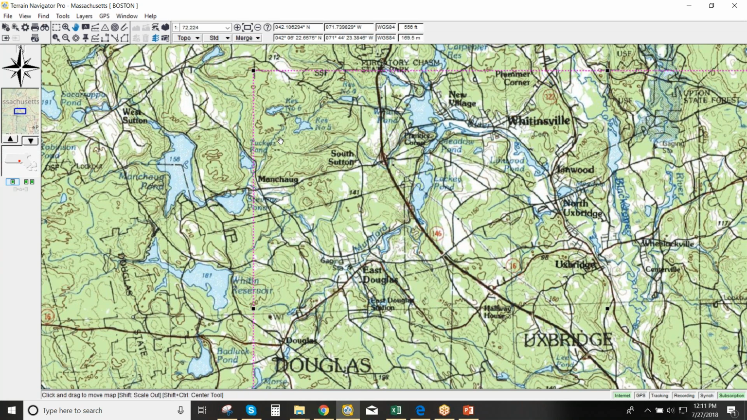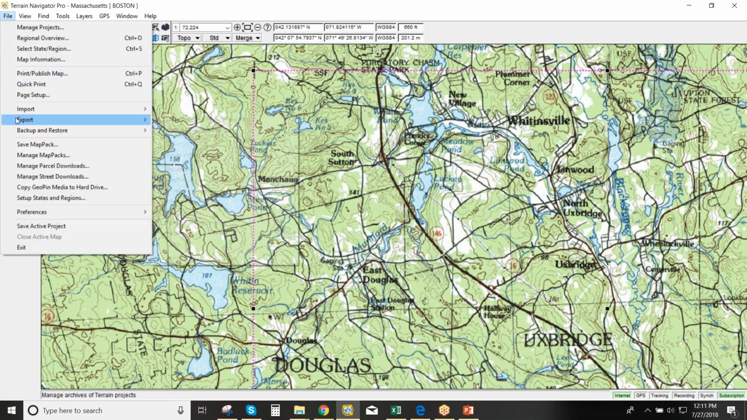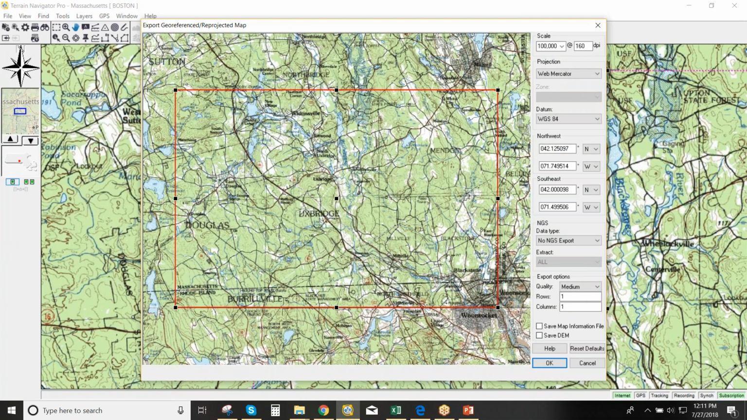That's a great shortcut for when you want to use File, Export, Georeferenced Map, so that you can export the quad sheet as opposed to an arbitrary area. That is kind of functionality that was a little bit missing from version 11, that you couldn't select a quad sheet easily, so now you can.